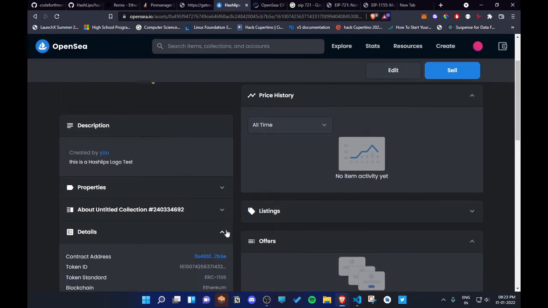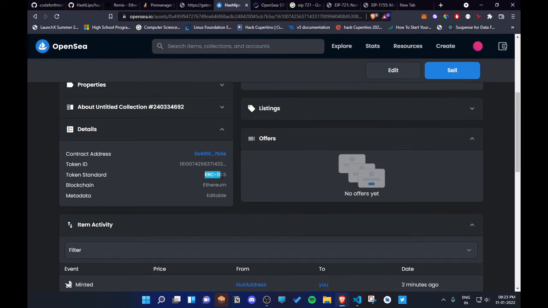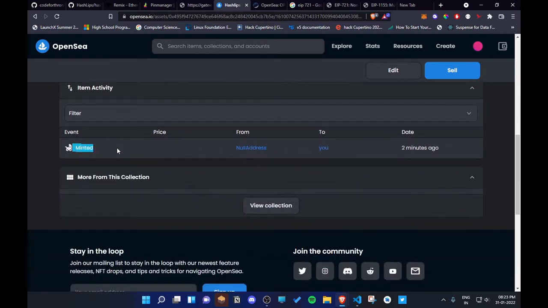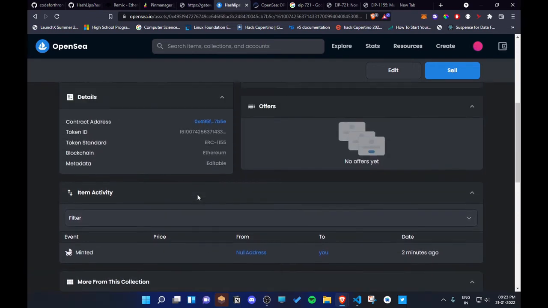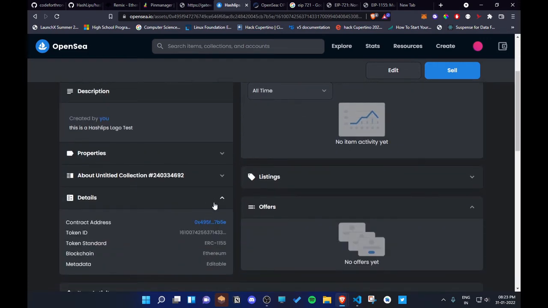Now this is the detail, and this is the metadata. This is editable, which means we can change it afterward, right? This minted address price wasn't added. So this is what I'm talking about.